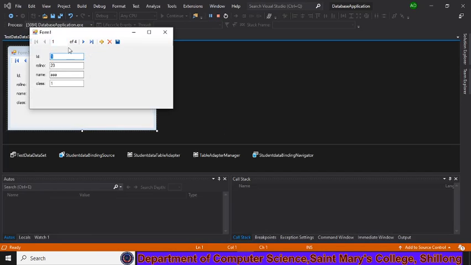There are 4 records. I can see 1, 2, 3, 4. You can move to the next record and so on. So these are the records that are there, and it is working fine.